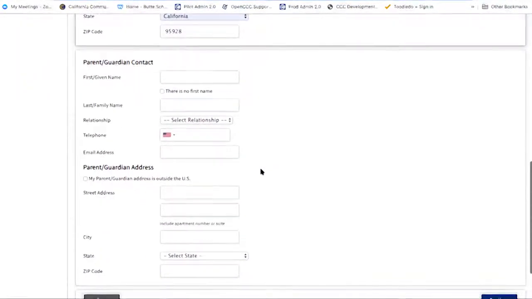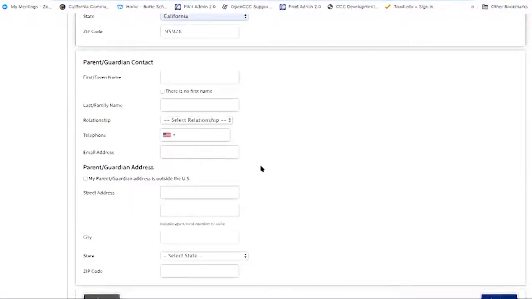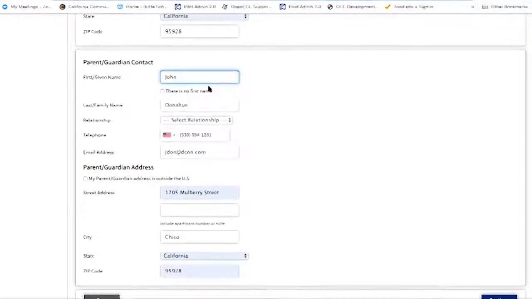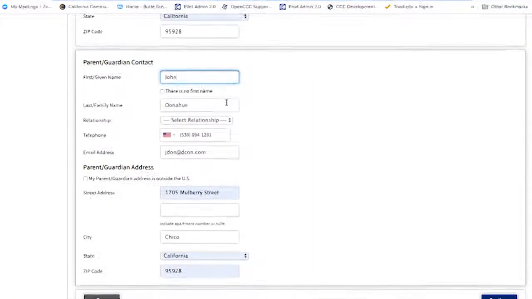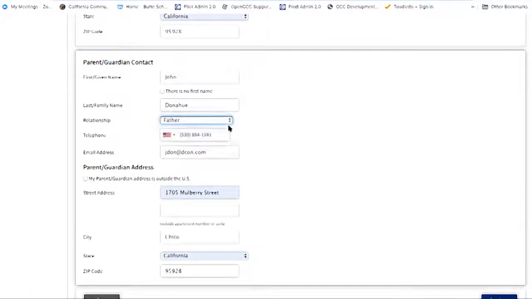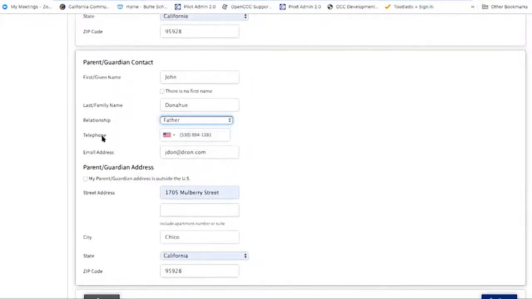For the parent-guardian contact section, this whole section is required if the student is 17 years old or younger, and they are asking for a parent or guardian. So I can use my father's name and information if he is a mother, father, or guardian. Again, telephone number and email address.